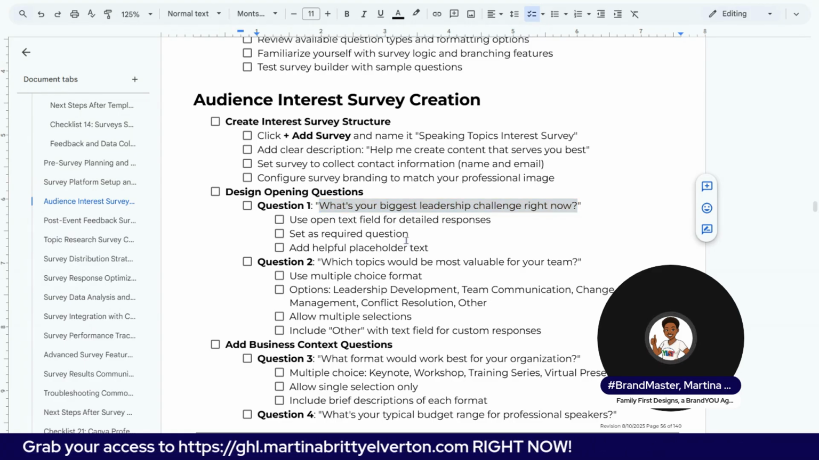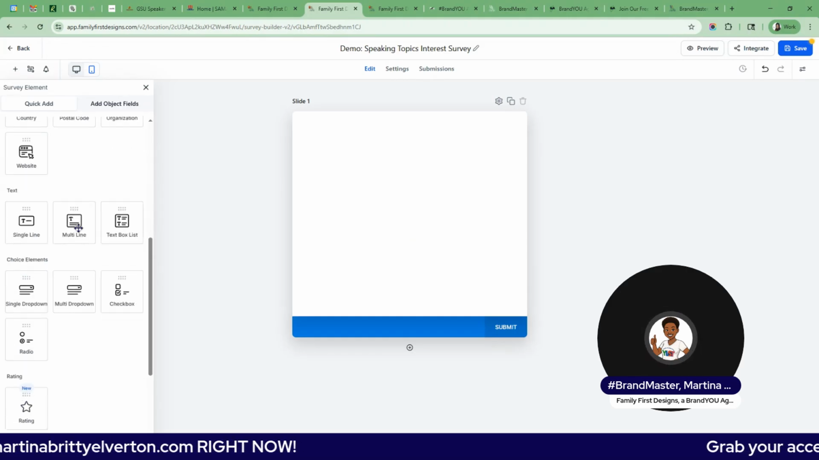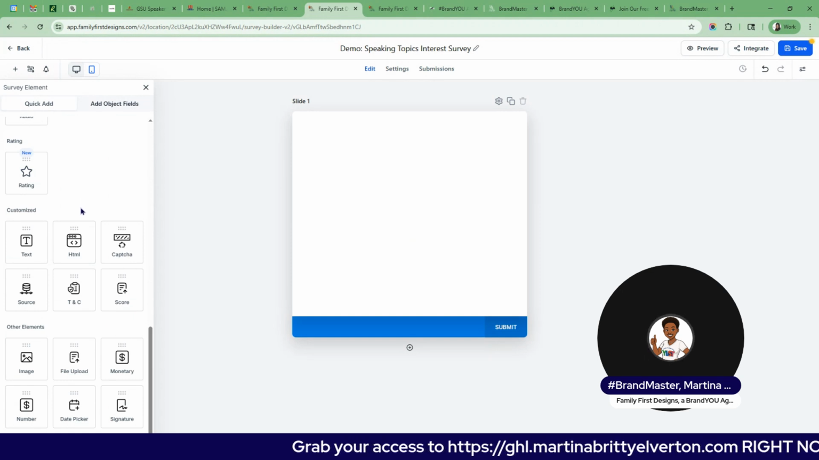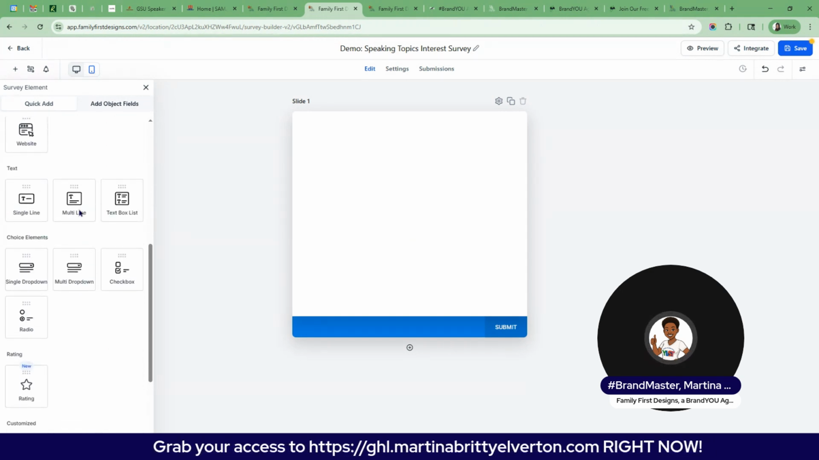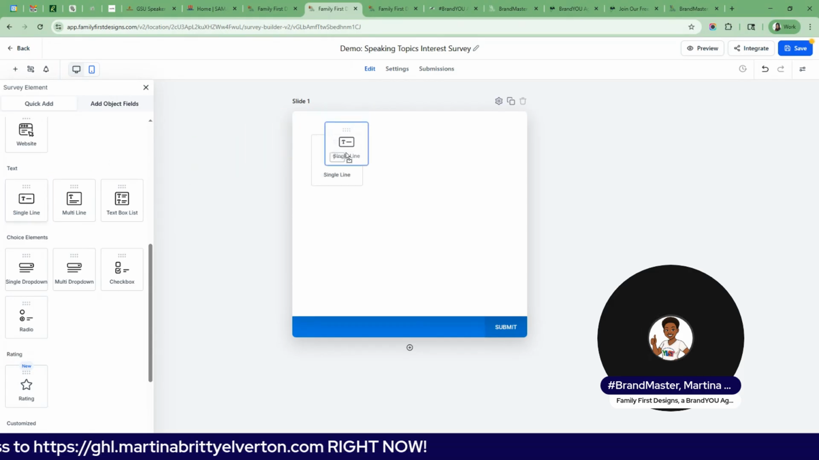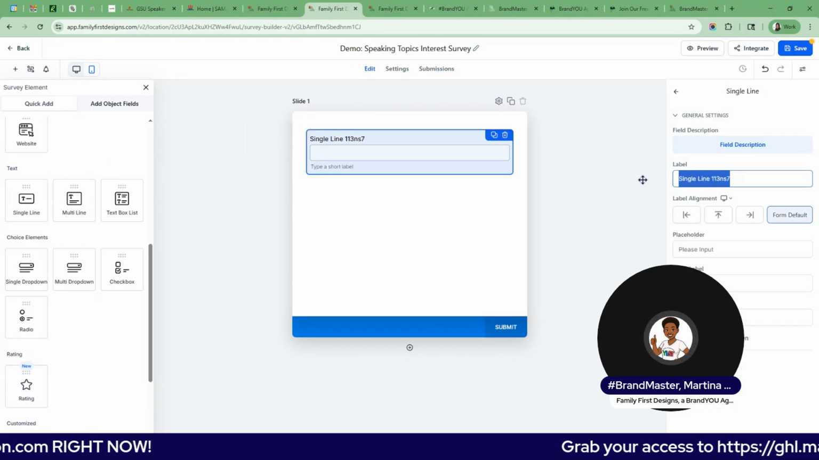So what specifically that means when you're looking at your checklist is you're going to look on the left-hand panel over here and you're going to scroll down until you find a customized open text field. So that means when you're looking on the left-hand side, you're saying, do I want to have an open text field similar to this? Meaning I drag that into here and it's going to ask the question up here.